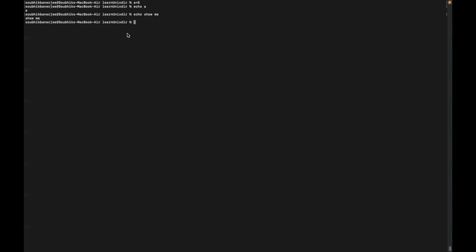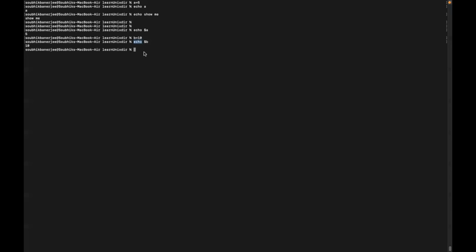But what if we want to see the value of a variable that we pass? So for example, we did a equals 5, right? So what if we want to see what value is there in the variable a? In that case, we use echo $a. So as you can see, if you do echo $a, you will be able to see 5. So similarly, if I do b equals 10 and I do echo $b, it will show me the value of b, 10. So basically, echo is very useful when you want to see the value of any variable that you have passed or any environmental variables. It helps you in that case.